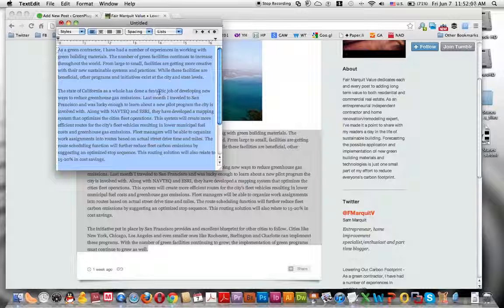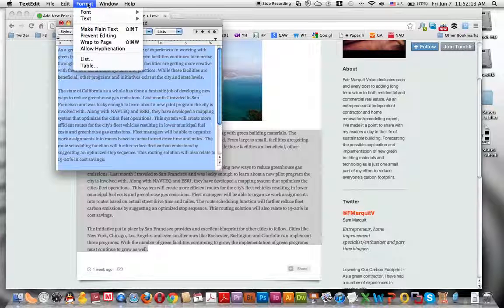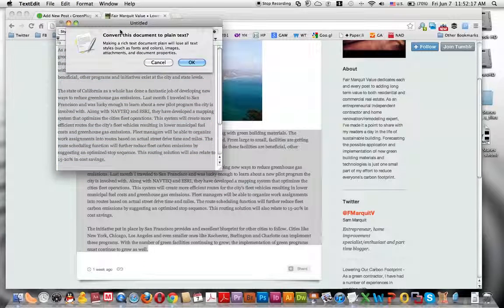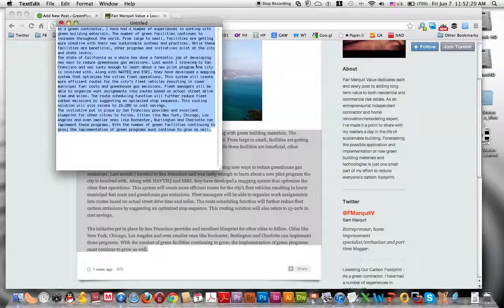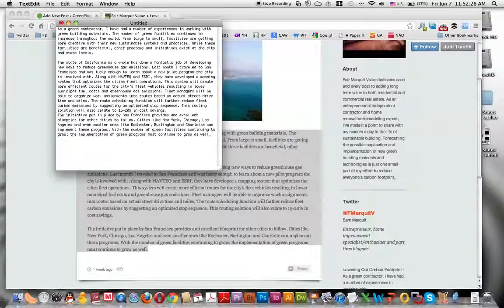So the first thing we want to do is remove that formatting. In my program, TextEdit, I can go to Format and select Make Plain Text. You'll find a command similar to that in other plain text editors. Now you see the formatting has been removed, including the paragraph line breaks, so we're going to put those back in.